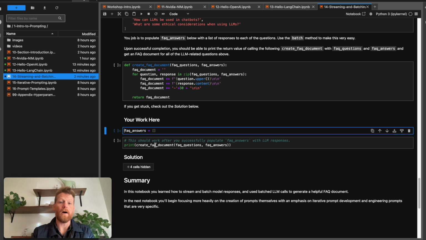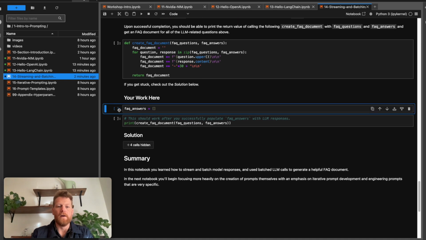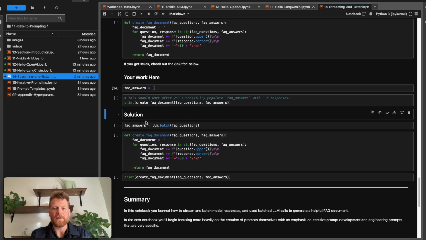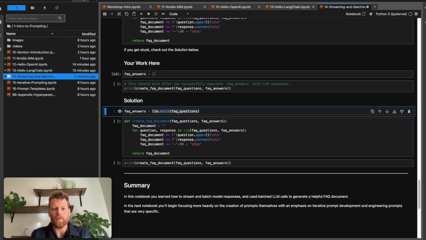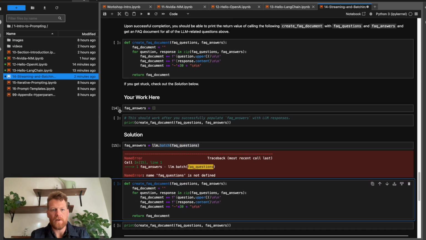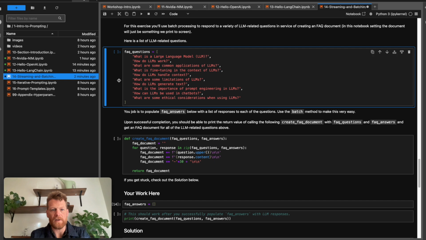Okay, hopefully that was really straightforward to you, and it's my hope even that in doing that simple exercise, maybe you've already started to come up with a few ideas about, oh gosh, I've got collections of data or collections of prompts that I need batch processed. So yeah, let's take a look here. We open up the solutions. We're going to say that FAQ answers is equal to the result of batching the FAQ questions. Excuse me, I think I failed to define this up above.